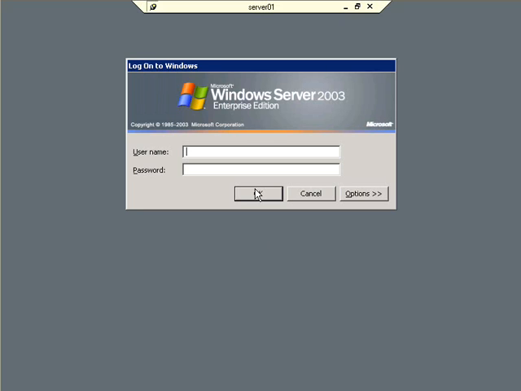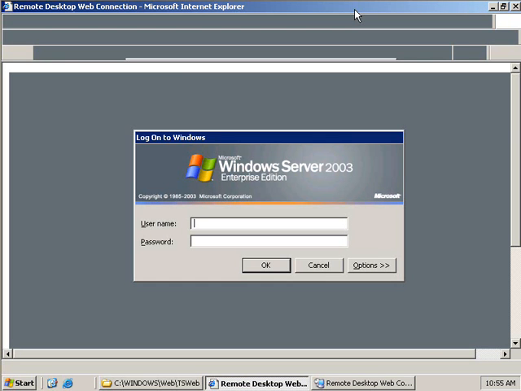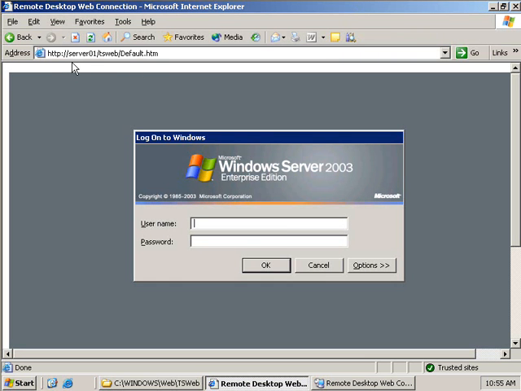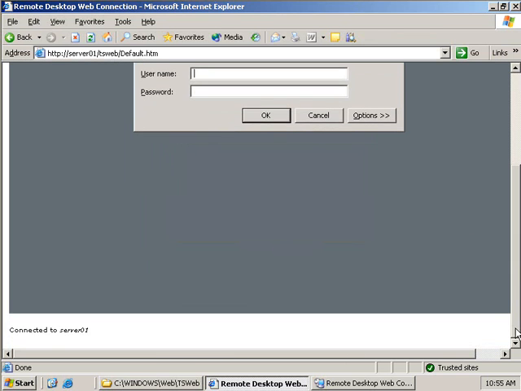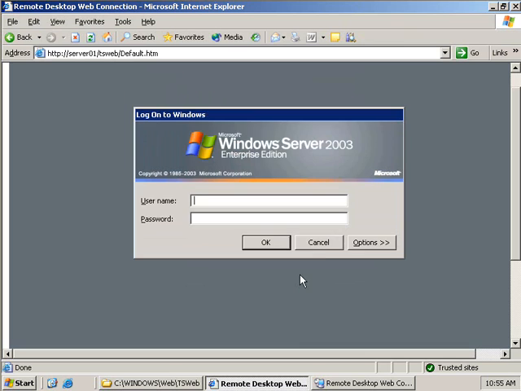Now even though this doesn't look like it, it is actually running from a web connection, so if we go over here and click our window connection, you'll see behind here that it is pulling the page from server01/tsweb, and it's pulling out the default HTML page, and you can certainly see here that it is inside a web browser. And down here we just get a message telling us that we're connected to server01.